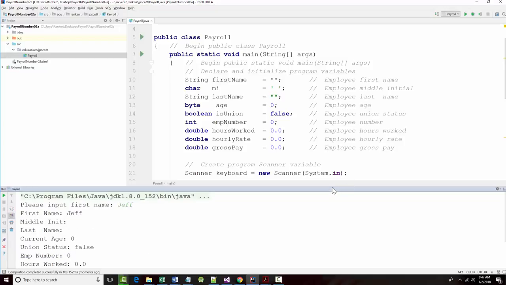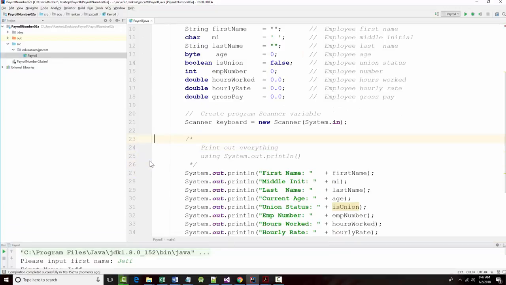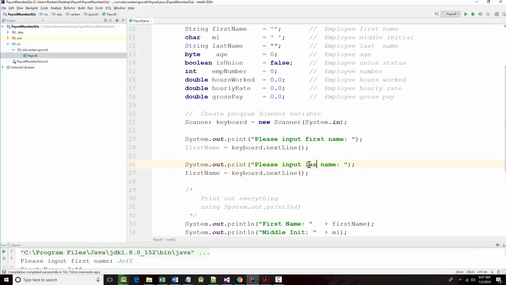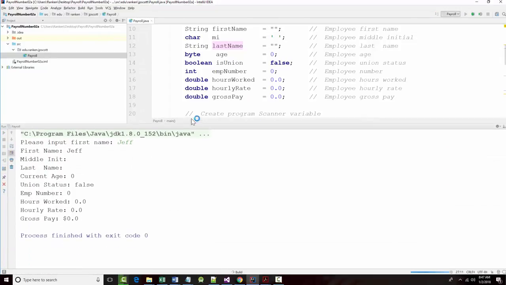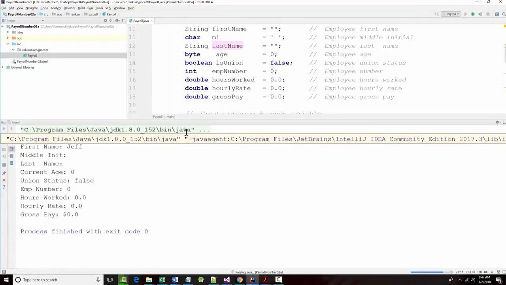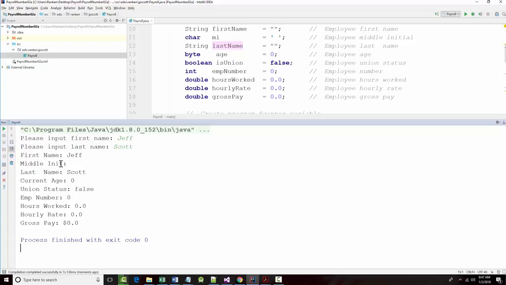As I put each one of these in, you'll see it'll be more and more filled up. So please input last name, and that'll be lastName equals keyboard, okay? And again, I'm going to run this again, so run payroll. I should have really cleared this, but I didn't. So there we go. Input first name, Jeff. Input last name, Scott. Those are both set, but nothing else is.